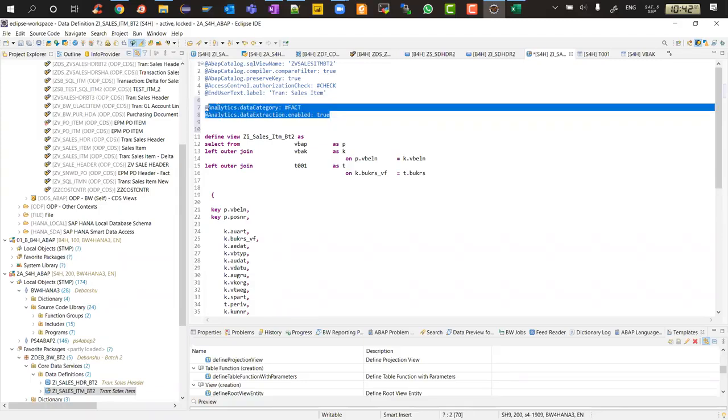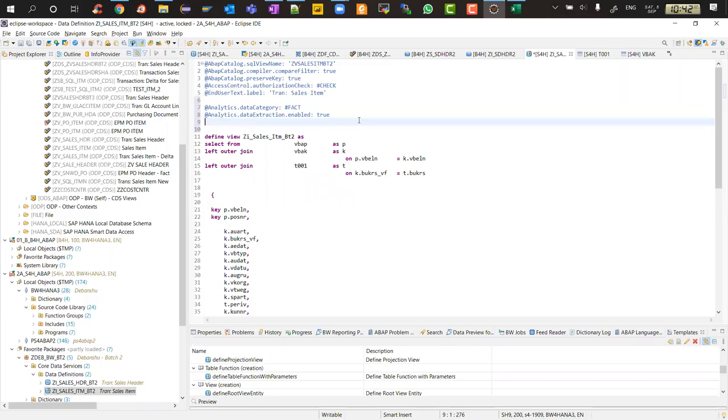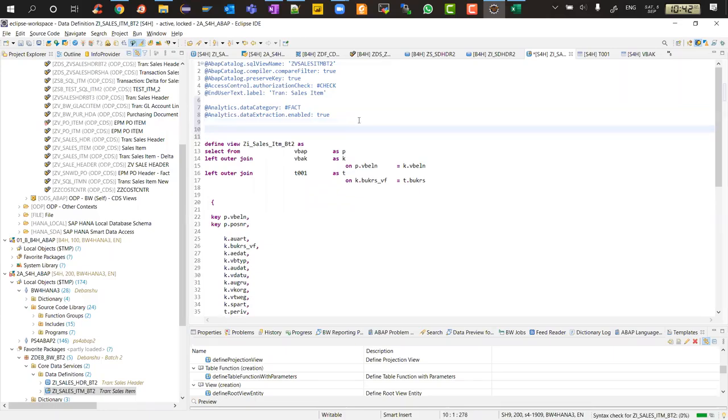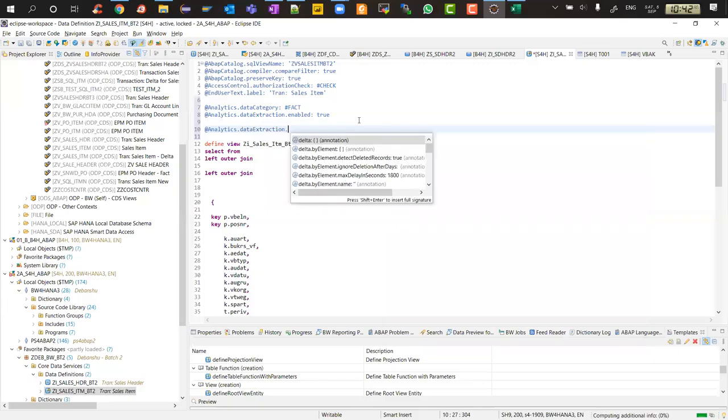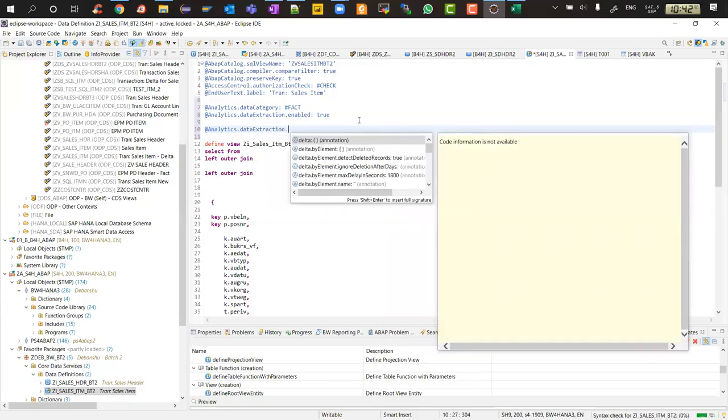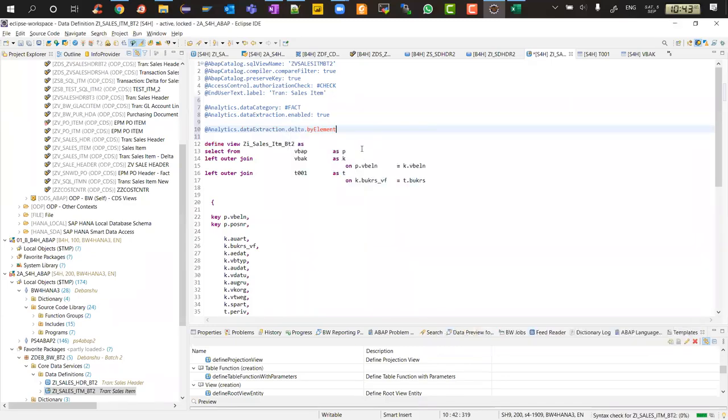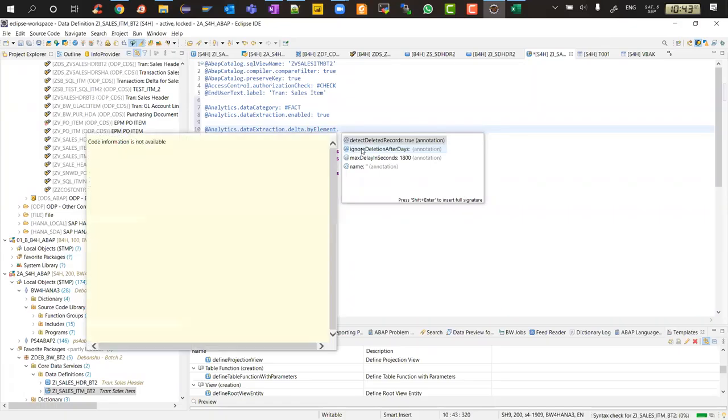Next, right now this CDS view is full mode enabled, or full load enabled, not delta enabled. Now we will add for the delta enabled. Okay. So what is that? Add analytics dot dataExtraction only. And then you will see something called delta dot byElement. Click that. Under that, you will have these further sub annotations.